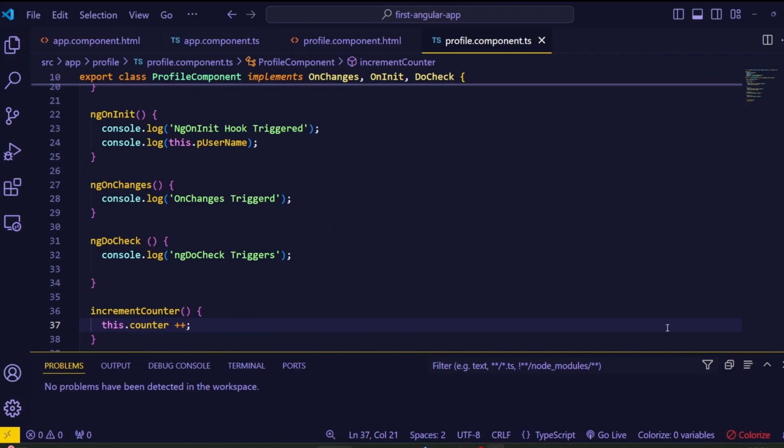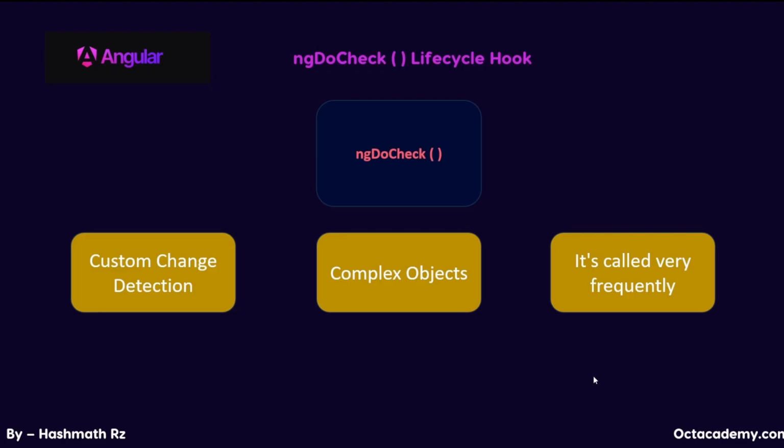Alright, so in summary, the ngDoCheck hook is a powerful but tricky lifecycle hook in Angular. It's called during every change detection run, giving you fine-grained control over detecting changes in your component. But remember, use ngDoCheck for custom change detection logic. It's called very frequently, so keep the logic inside this lightweight. It can catch changes that ngOnChanges might miss, especially in complex objects. And last but not least, be mindful of performance implications when using ngDoCheck.